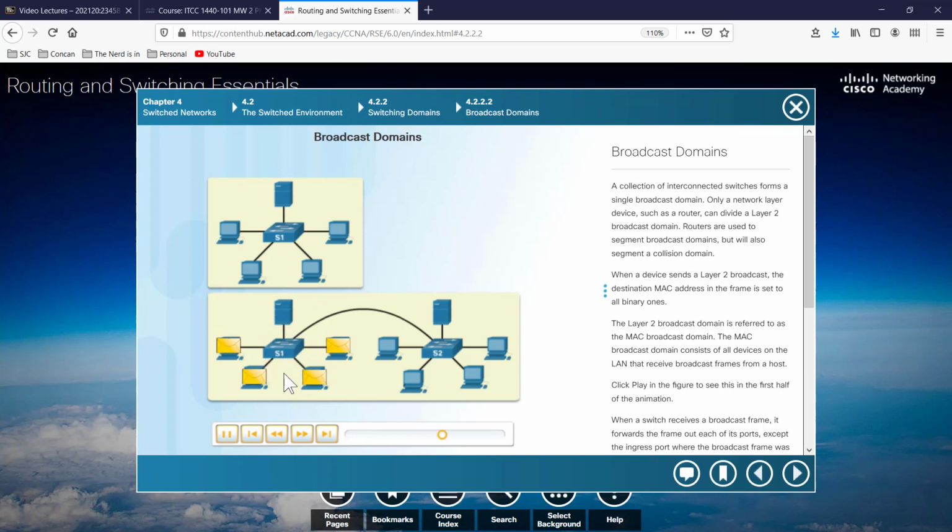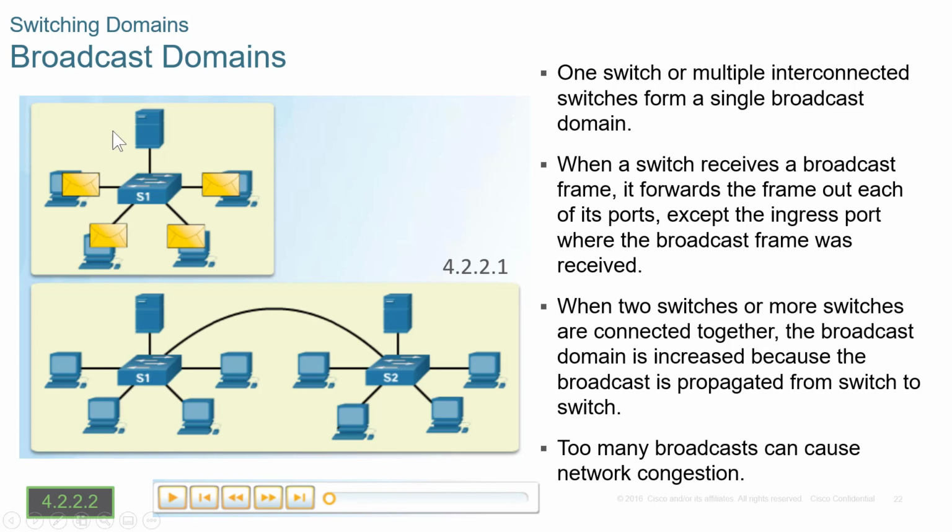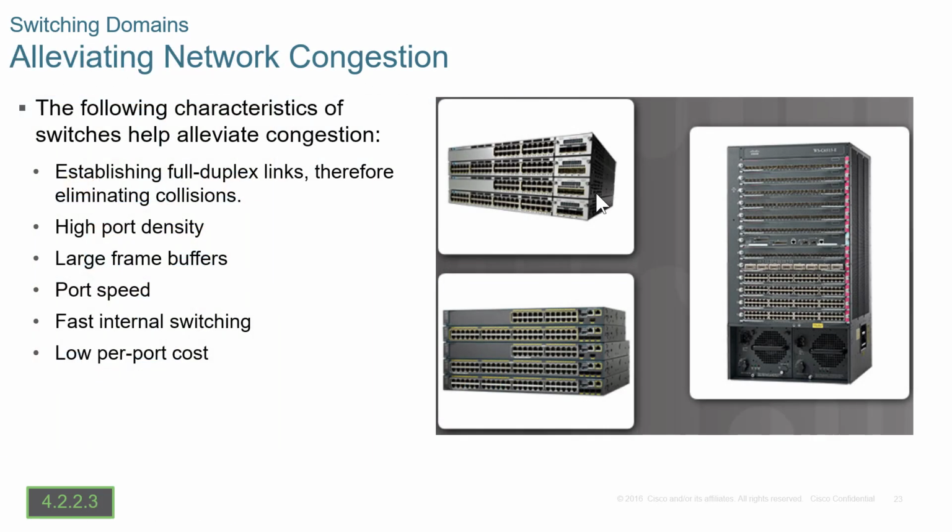But when we send it out to switch 1 and switch 1 is connected to switch 2, the broadcast will continue on to switch 2 and be sent to all those devices. So that is a problem. You don't want your broadcast domains to be too big.